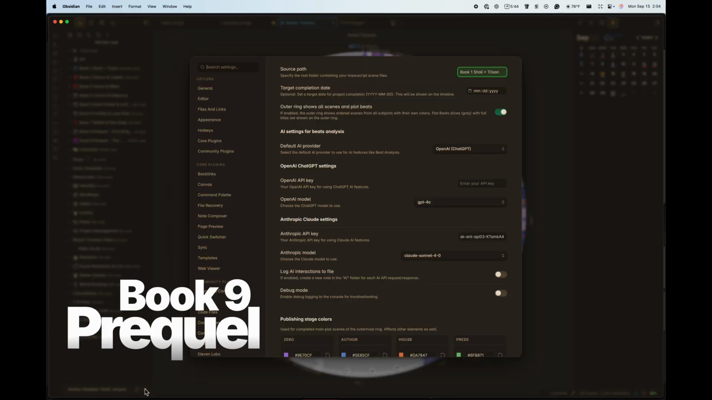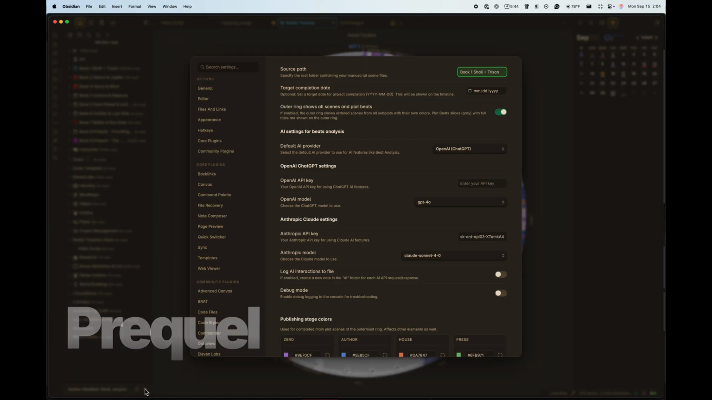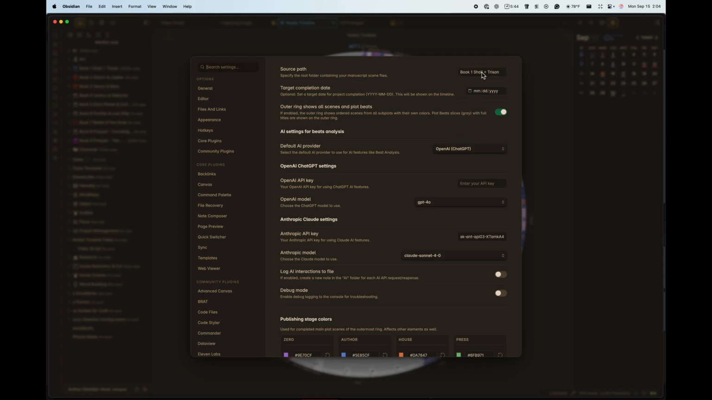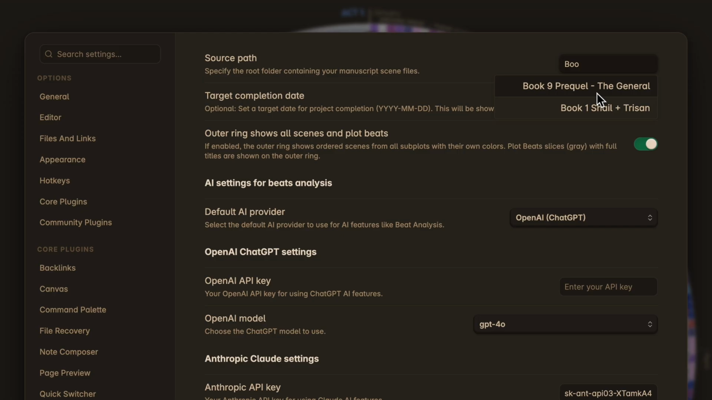Now I'll switch to my other book, which has a few more scenes. It's still in the early stages. To do that, we'll go to the Radial Timeline plugin settings and change the source path. It's easy to switch back and forth between the books with the help of the drop-down suggestions.